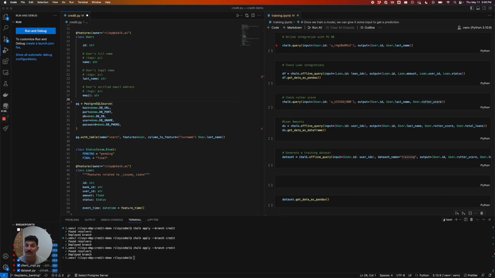Chalk is the real-time feature engine. Let's say we're a bank that wants to make faster, more accurate credit decisions. We can quickly build a data pipeline using Chalk.